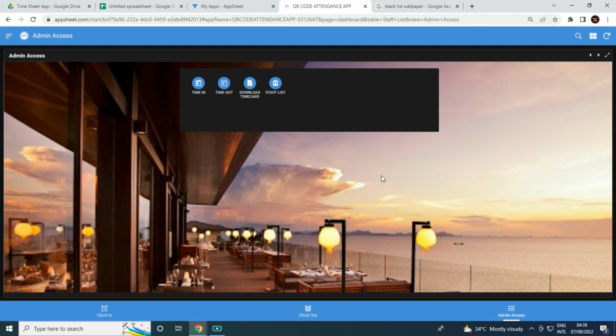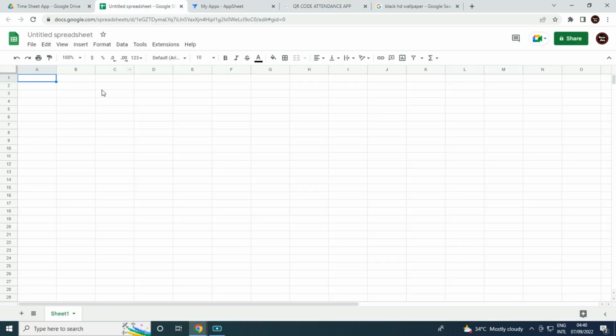Please note that this application is intended to be used on a mobile device. This is good to use on a mobile device. However, we're gonna create this using the desktop. All right, so let's first create this admin access.